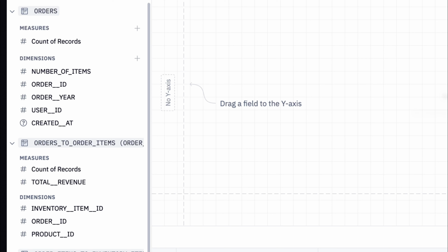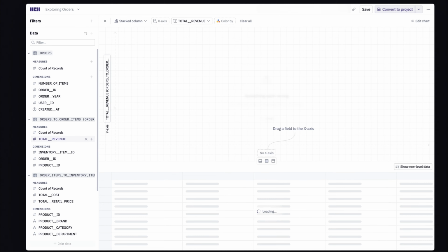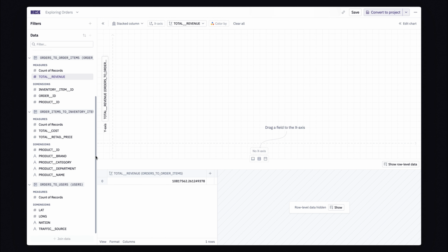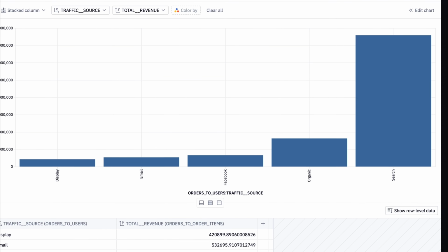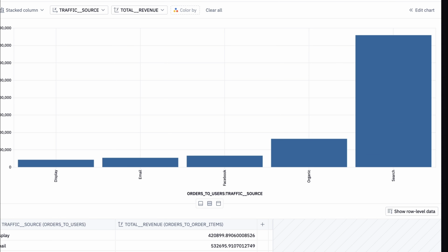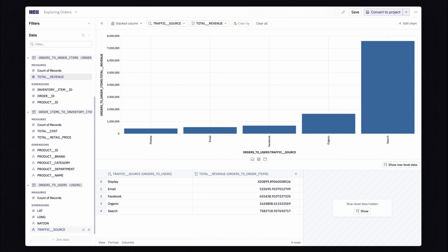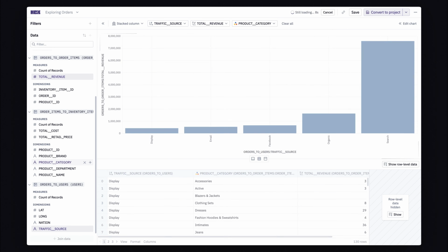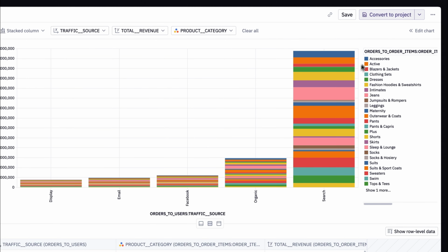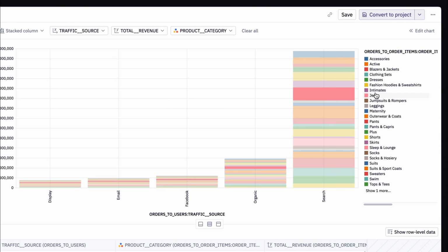On the side is where you'll find all your tables, measures, and dimensions, which is where I'll grab this total revenue metric and add it to our y-axis because that just makes sense. And then let's add traffic source as our x-axis. Such a beautiful chart. And it looks like search is by far the largest traffic source. To better understand how much revenue we're getting from jean searches, I can add product category as my color by, and then I'm gonna drill down specifically into jeans.